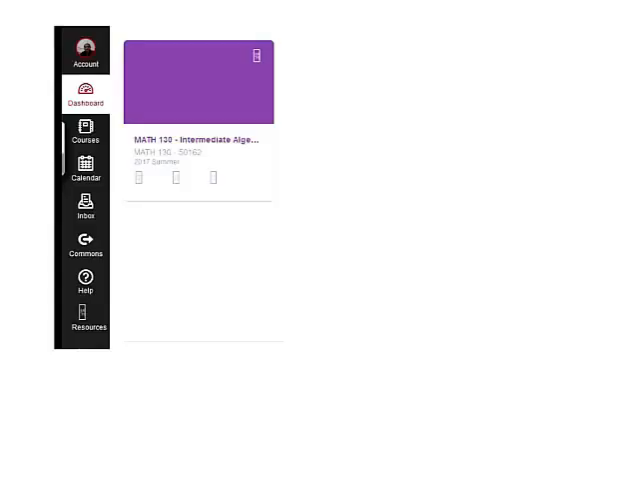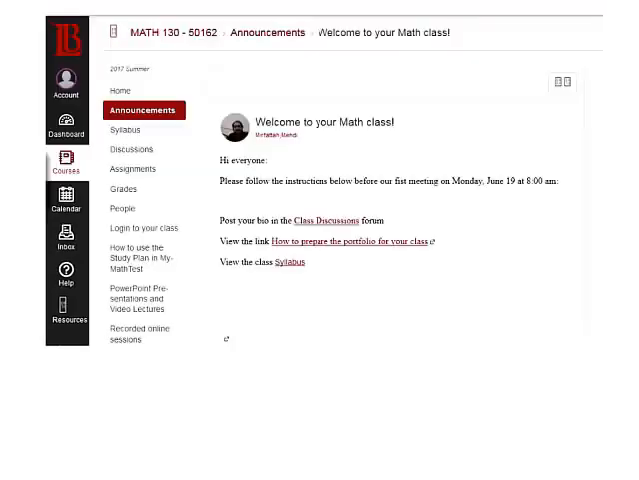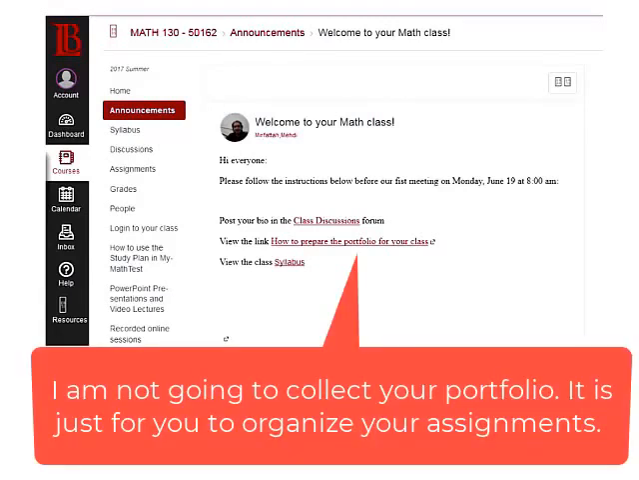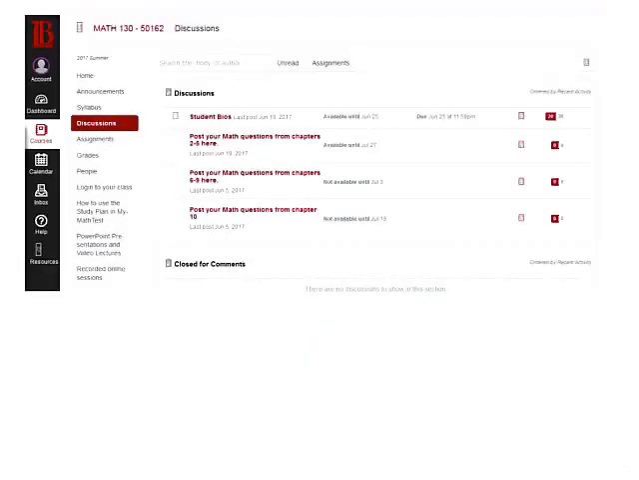The very first thing you want to do is to log into Canvas, click on your course, and then read all the class announcements. You want to post your bio in the discussion board and view the link. It says how to prepare your portfolio for this class, and then view the syllabus. These are the first things you want to do when you log in.